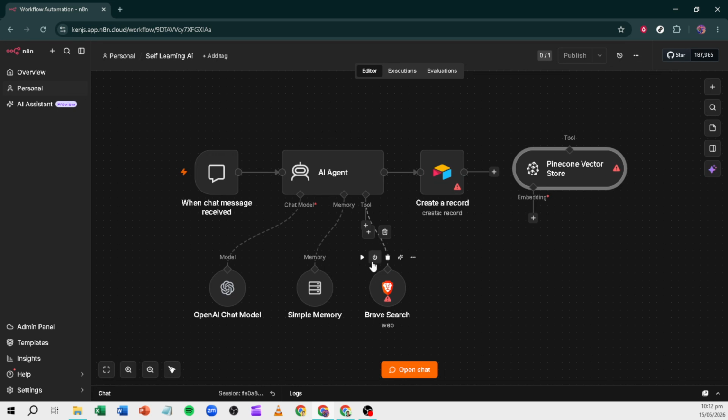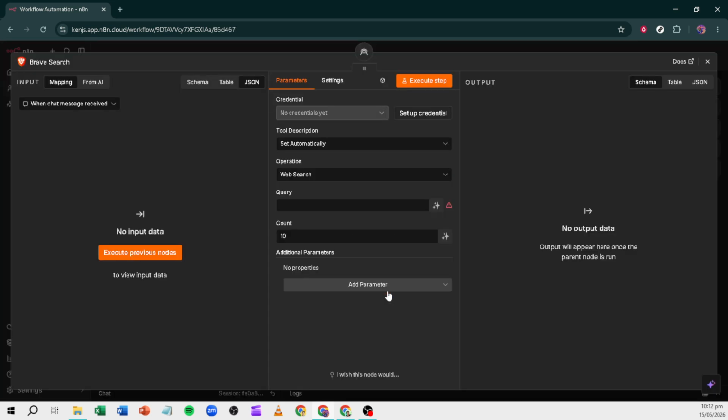Add a refinement layer with a code node or careful prompt engineering. Analyze outputs and user feedback, detect uncertainty, and guide the agent to ask clarifying questions or revise answers when needed.